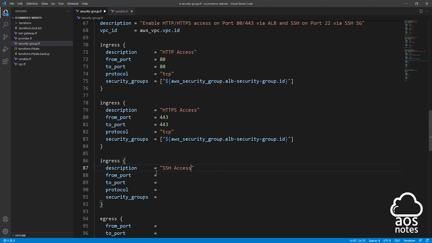And for the from port, we are going to enter 22. For the to port, we are going to enter 22. For the protocol, it is going to be TCP. And for the security groups argument, we are going to do something similar to what we did up here.